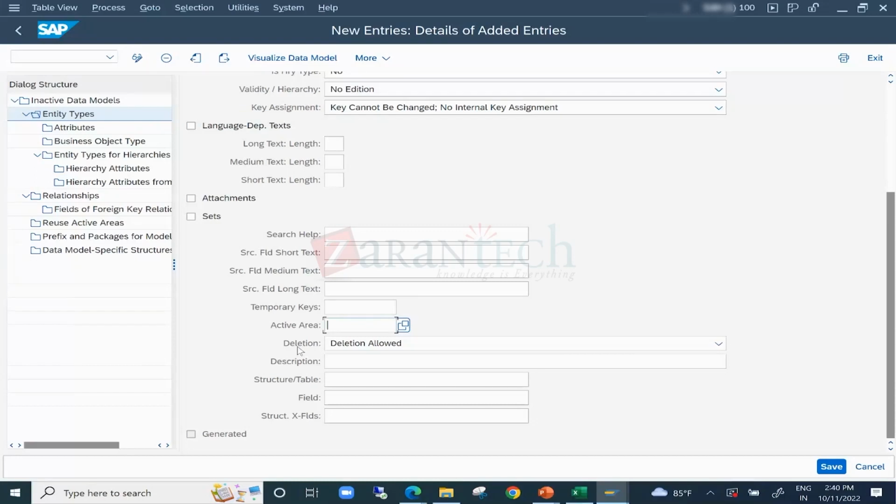Now deletion is basically whether in MDG you are giving the flexibility to delete this data or not. You can say deletion not allowed or deletion allowed for these records. You can just leave it at the default option. And this is the description of your entity, I'll say material master.